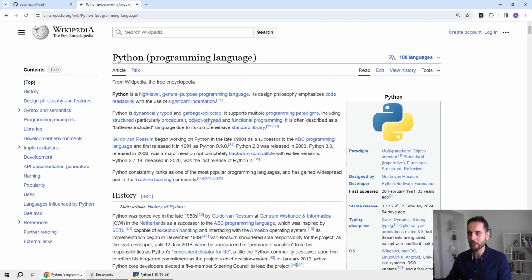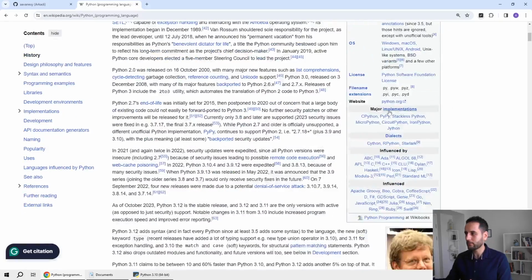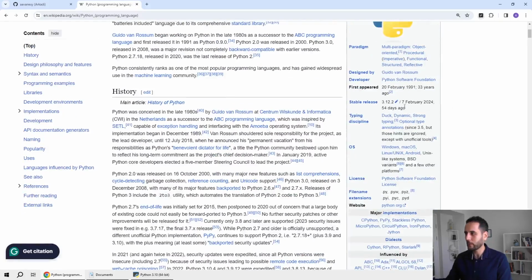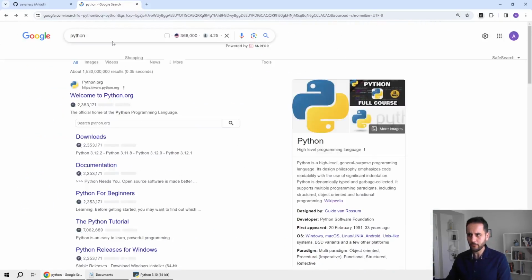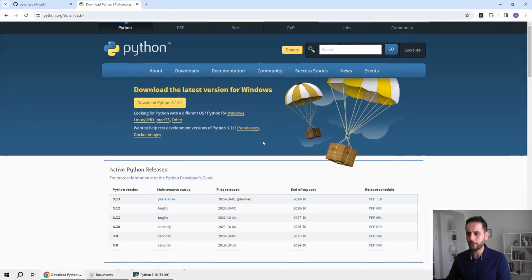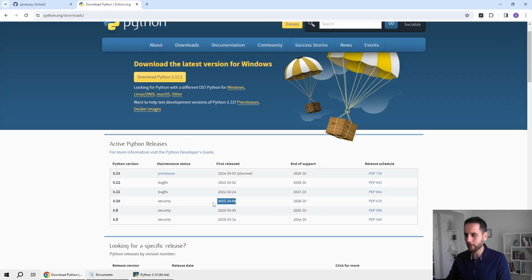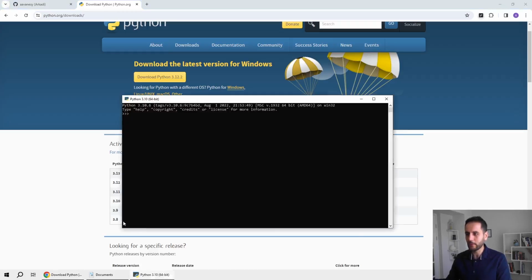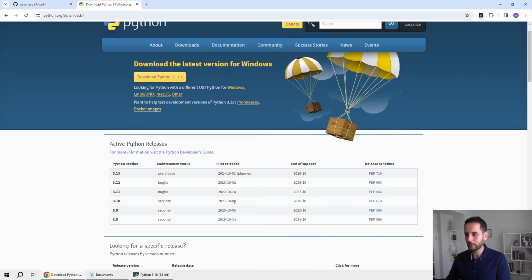Let's quickly check Wikipedia. 3.12 was released 54 days ago, but I'm probably behind. Anyway, the thing is very simple. When we type Python here, it's very straightforward. You can go directly to downloads, and here I have 3.10, which is as of 2021. Well, actually it is a bit old, but as the updates are only once a year, I am 2 years behind.